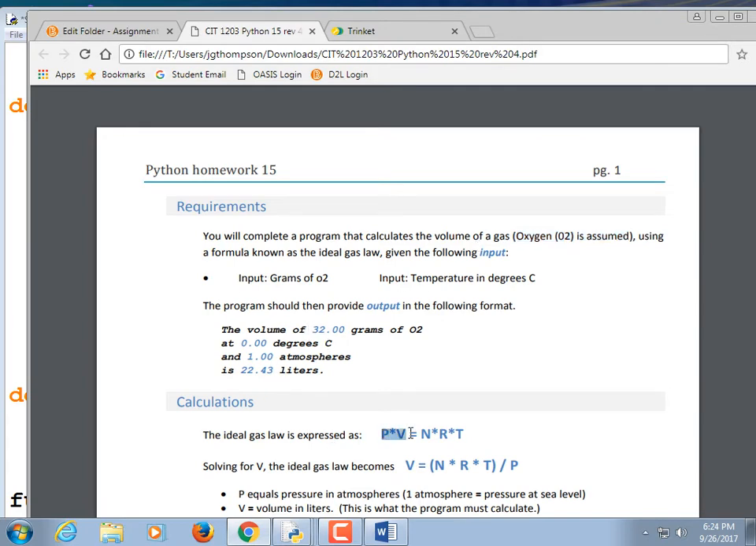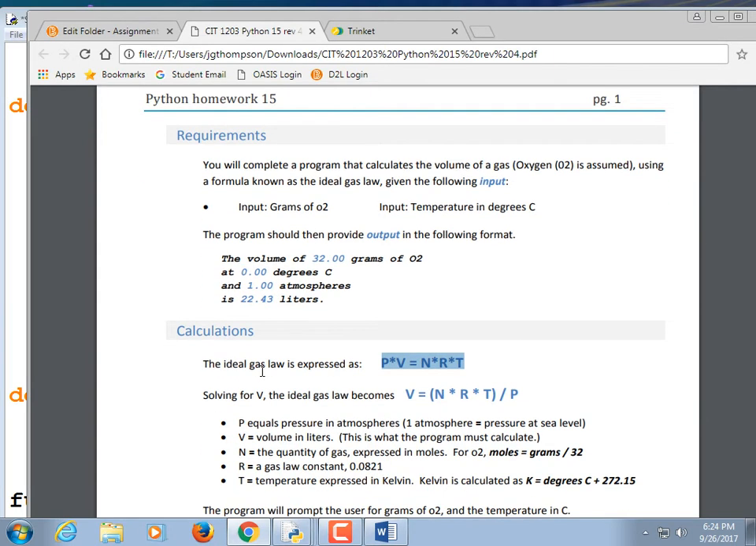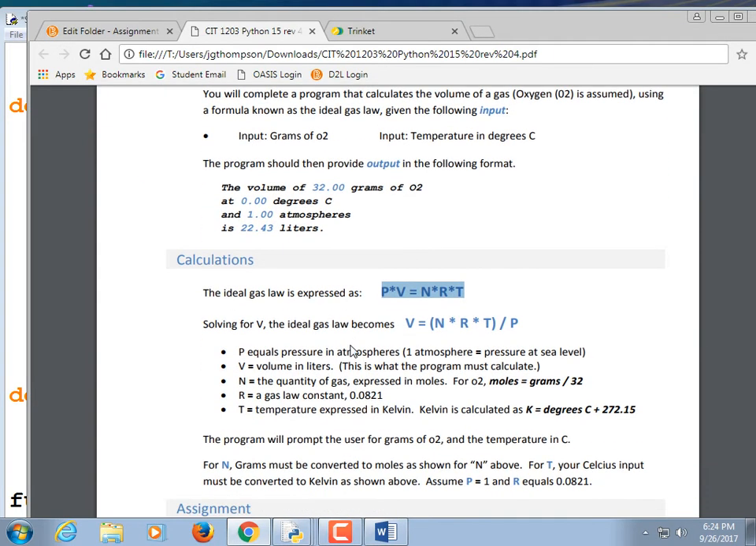So the equation is P times V is equal to N times R times T. Now what are these values? Well, we list them here, don't we? P is pressure, as measured in atmospheres. V is the volume in liters, which is actually what the program must calculate. N is the quantity of gas expressed in moles.